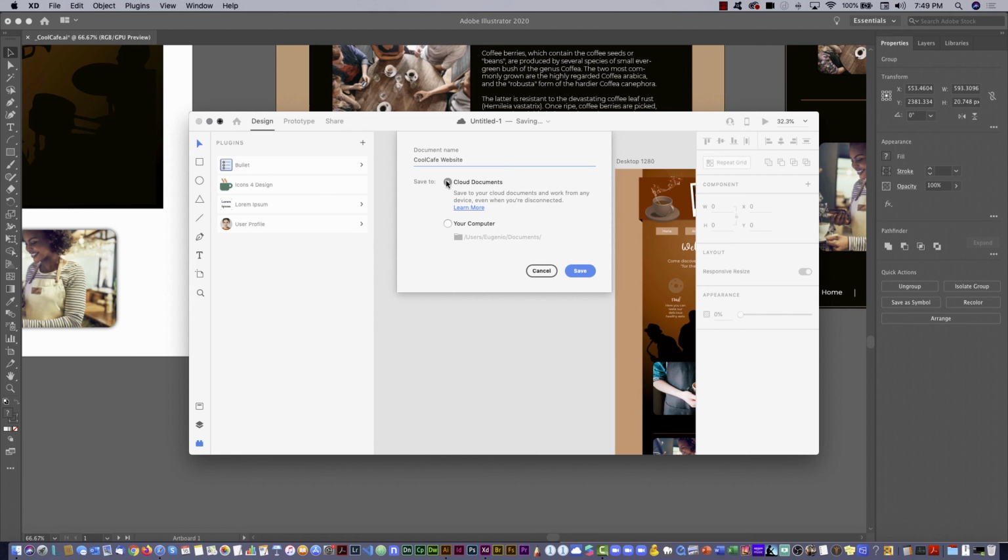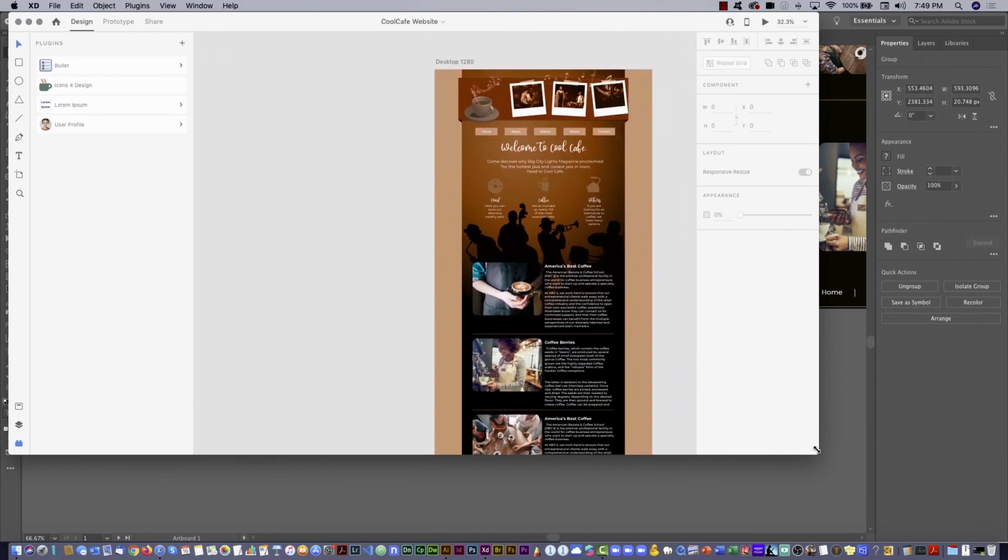What is the advantage if you save on the cloud? Then you can access it from any computer to download that. The only thing that you have to do is just log in to Adobe XD with your Adobe credentials. Or in this case, I'm gonna save on my computer, and then everything is done.